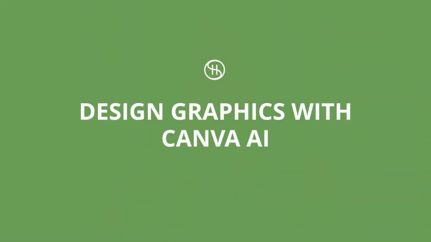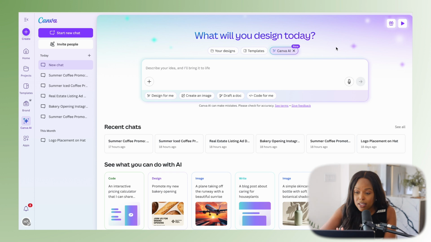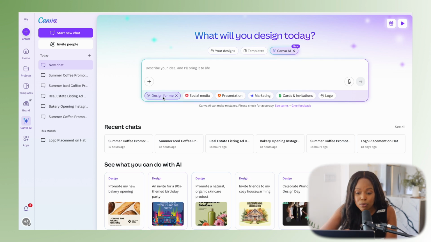Now, another amazing feature with Canva AI that you should know about is their design. So of course, Canva's templates are amazing, so these are always available for you to select from, but you can also use AI to create designs for you. So in order to do this, you would just head back to that same Canva AI screen. The only difference is now you're going to say, design for me.